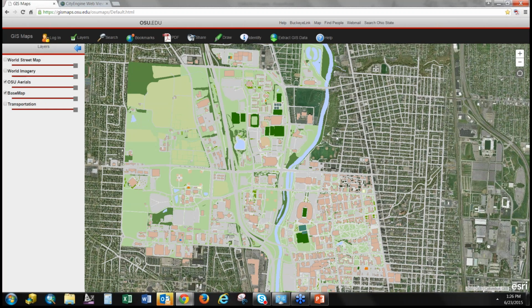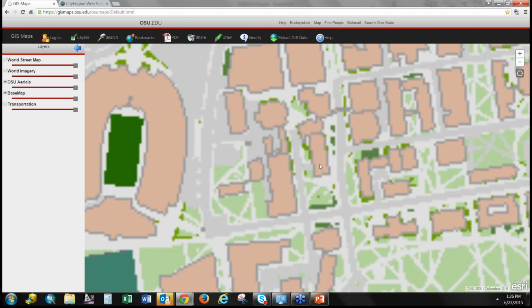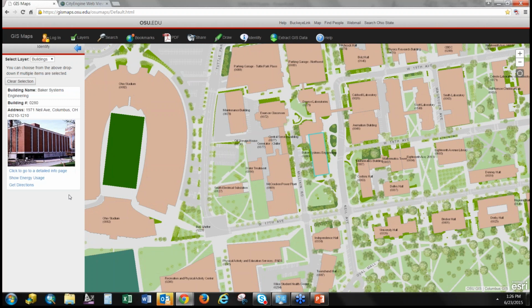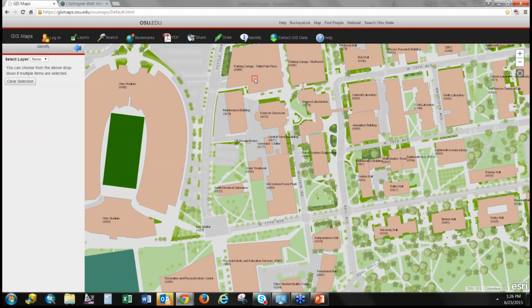So if you launch our web mapping application, this is what you're going to get. And anyone can get onto this if they're bored of me talking. You can go to gismaps.osu.edu and log in. Unfortunately, all the fun stuff is behind a login, which I will show you shortly. But for now, what you're going to get is just basic information. So you can click on the building, you can get directions, you can go to a detailed information page.